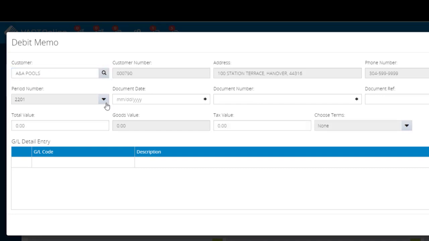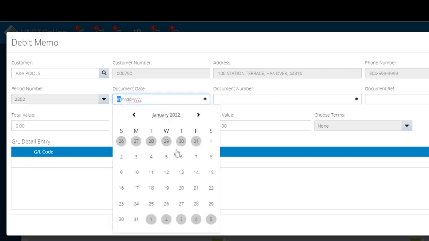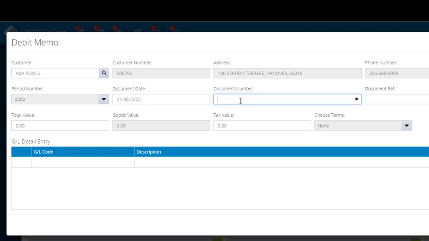Select the period number from the drop-down, then enter the date you will register the debit memo on the Document Date field. On the Document Number field, type in however you want the debit memo to be named. In this case, we're going to use DM for debit memo plus the original invoice number that we're crediting off. Enter the amount of the negative credit on the Total Value field.